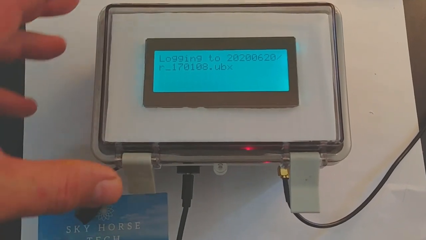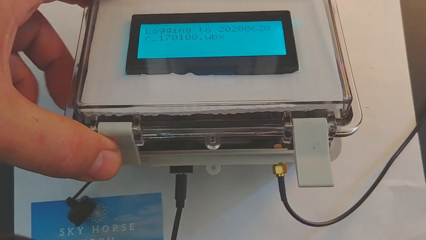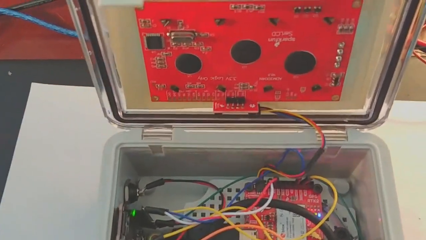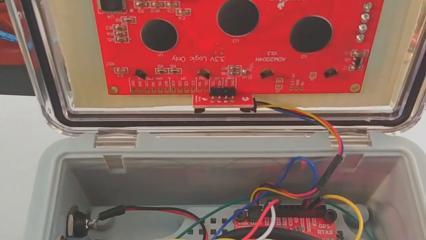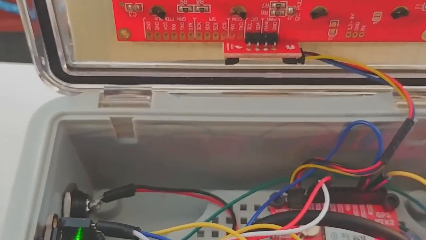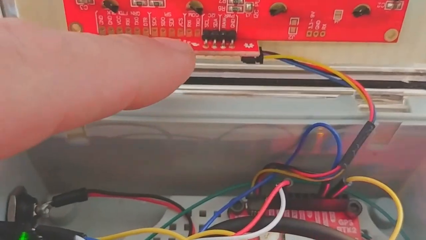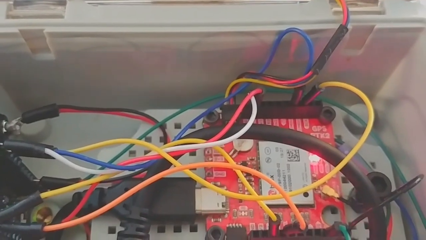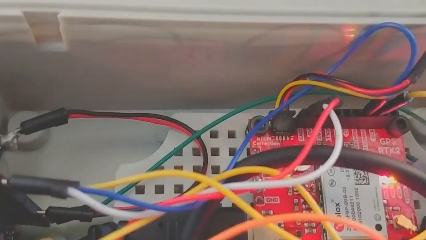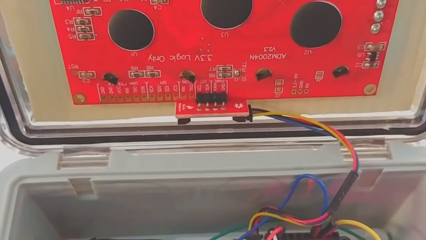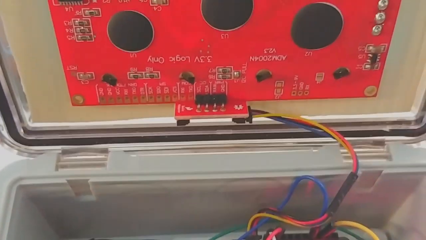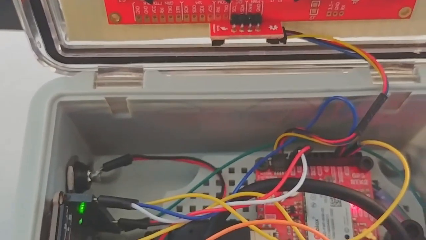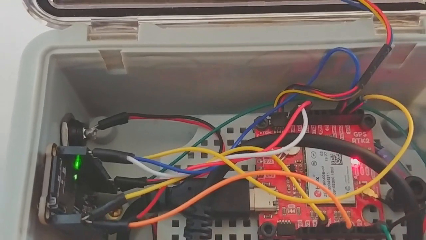Okay, let's check out the inside. Now we can see the outside here of this IP67 box. For the LCD screen, we have an I2C connector, this little guy right here. So we're able to connect the ZED-F9P using the I2C port there, and it makes for easy communication. And you can use other I2C peripheral devices on this, not just one.